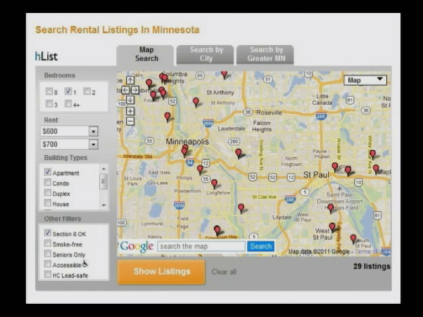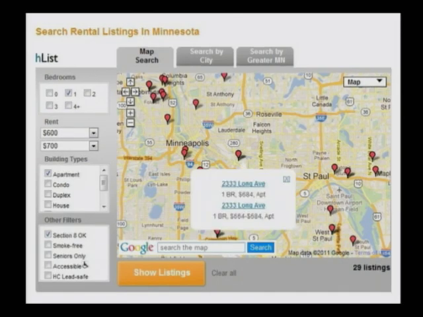Now, any of the criteria that you select on the left-hand side, the map is going to respond to on the right. So in this case, I selected one bedrooms between $600 and $700, and I wanted to see ones that were only apartments that will accept a Section 8 voucher. So anything that you select on the left, the map responds to on the right by showing these little red dots that pop up. And each of these red dots are also something that you can click on, and it'll show you more information about that particular opening.